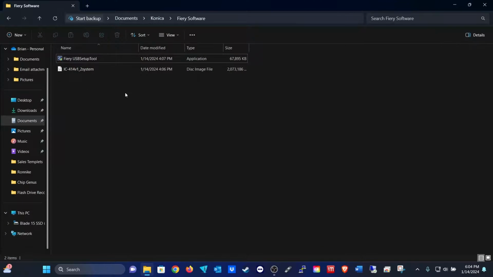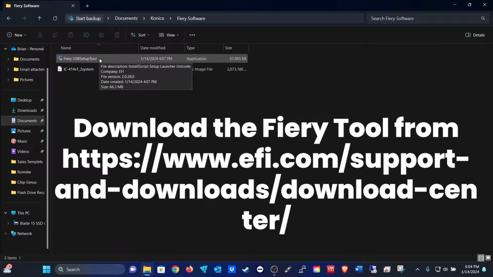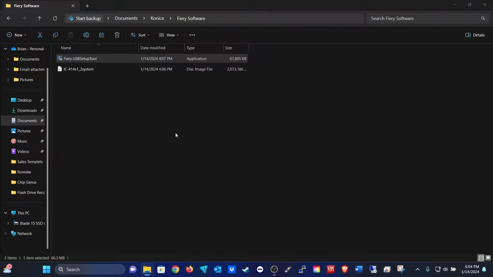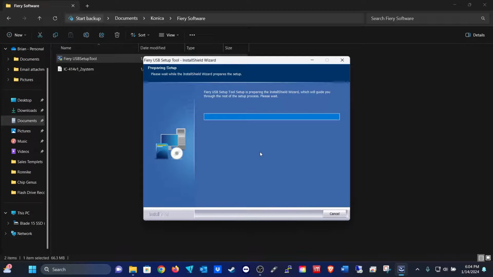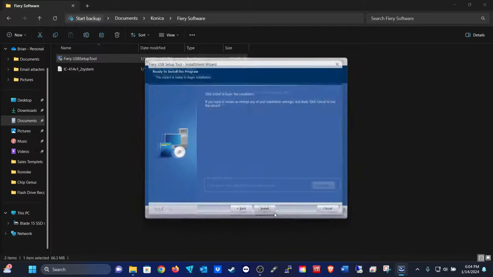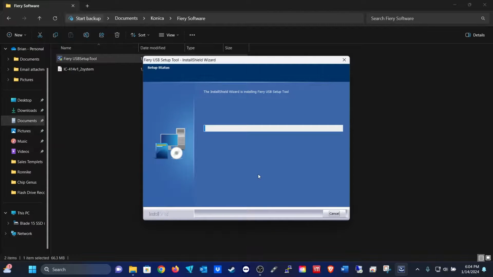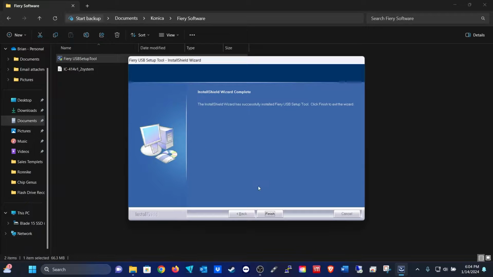Alright, like I said in the intro, you're going to need a Fiery USB tool that you can download from the Fiery website. Then you will need the Fiery software in ISO format that you can get by asking around online. Go ahead and install the Fiery USB setup tool, just how you would any other program. And once it finishes installing, we're going to go ahead and boot that program up.